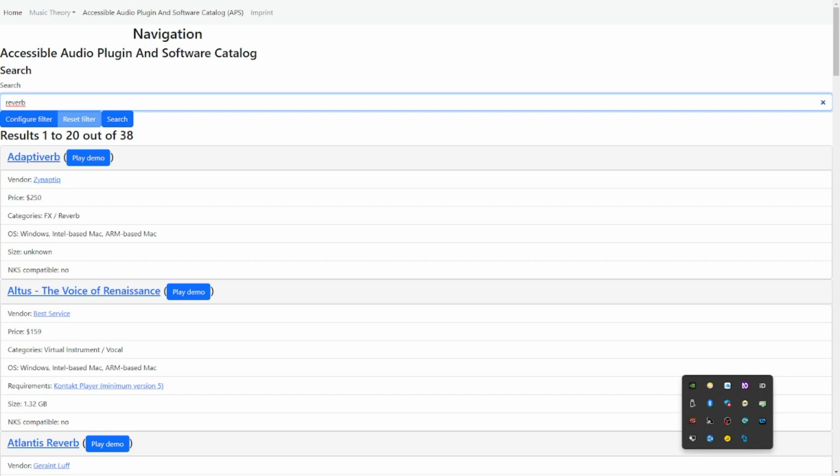Let's press H. Alters the voice of Renaissance link. Play demo button. Heading level 4. Is this a reverb? Clickable vendor. Link Best Service. Doesn't look like it. Clickable price. $159. Clickable categories. Virtual instrument/vocal. No, this is a vocal virtual instrument. Why did we find it?